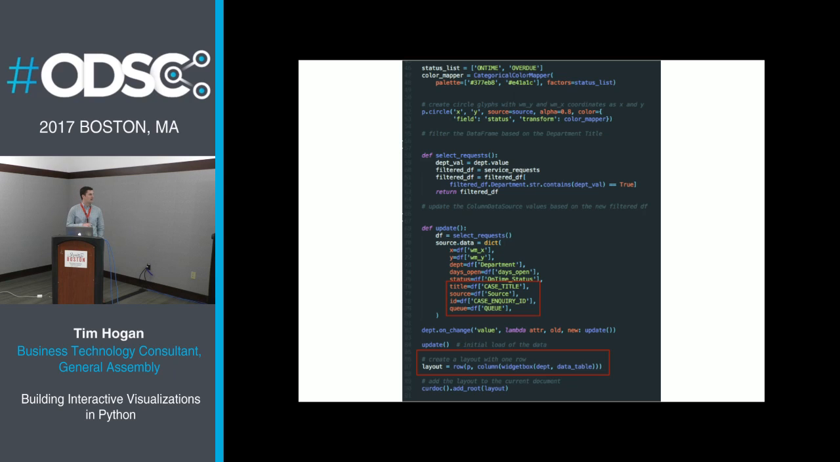And finally, the last 2 things we need to do to continue building on this. We need to update our update function so that every time we filter the data frame, we're also taking this data from the original data frame and putting that in the column data source. So every time you do select requests, it's giving you all of these as values to these keys in the column data source.